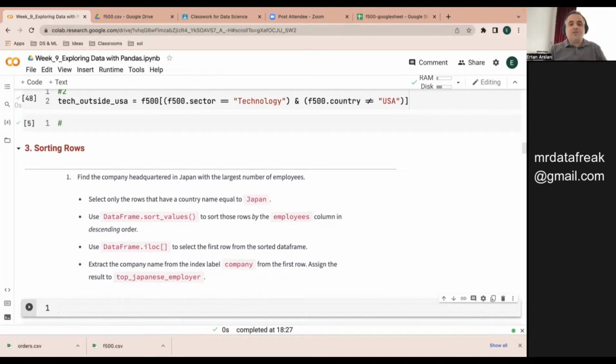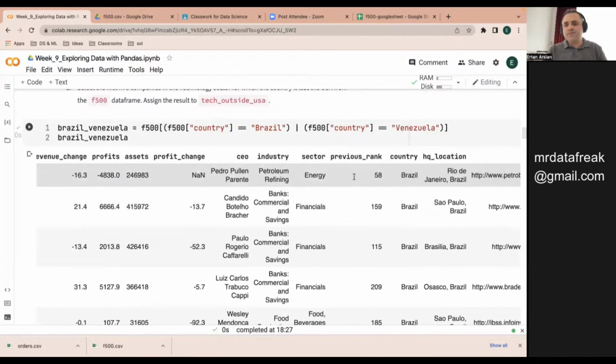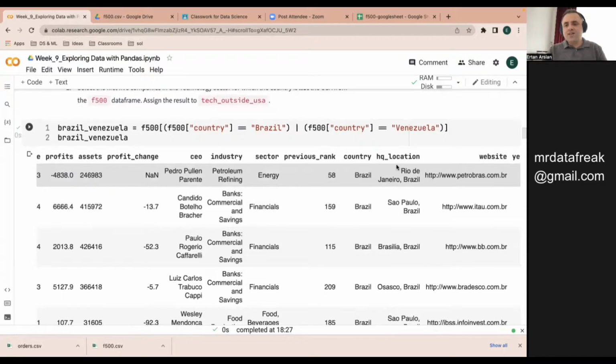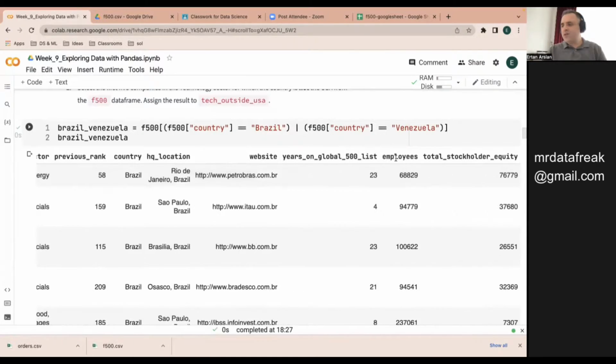Okay, let's start with company, F500. Was it headquarter or what? Let's see the column name. I guess, are we choosing HQ location? I'm not sure which one I chose when I was preparing this. Let me take a look at it.